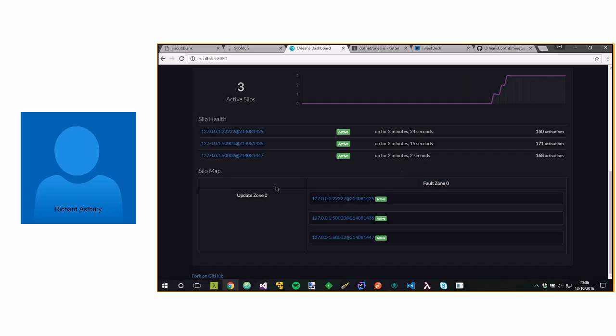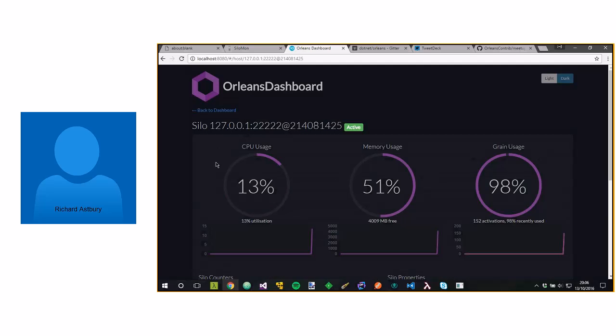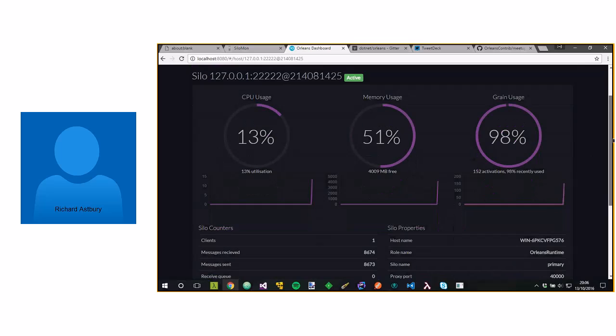So I can go in and click on this stuff. If I click on a silo, it gives me some nice little graphs, and I can see the CPU, memory, and grain utilization. Grain utilization is something I've invented to say what percentage of your grains are being actively used. I think Orleans gives you 2 numbers: the number of activations and the number of grains that it thinks are being used. So that gives you a percentage of your activations.